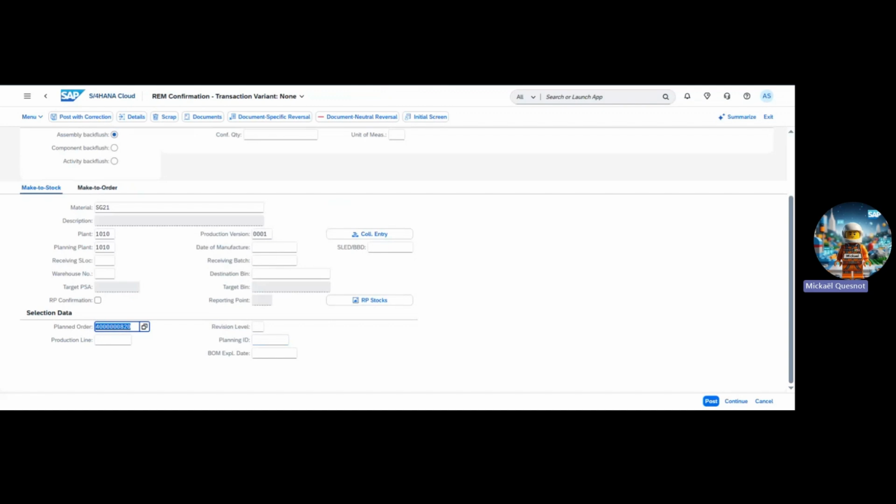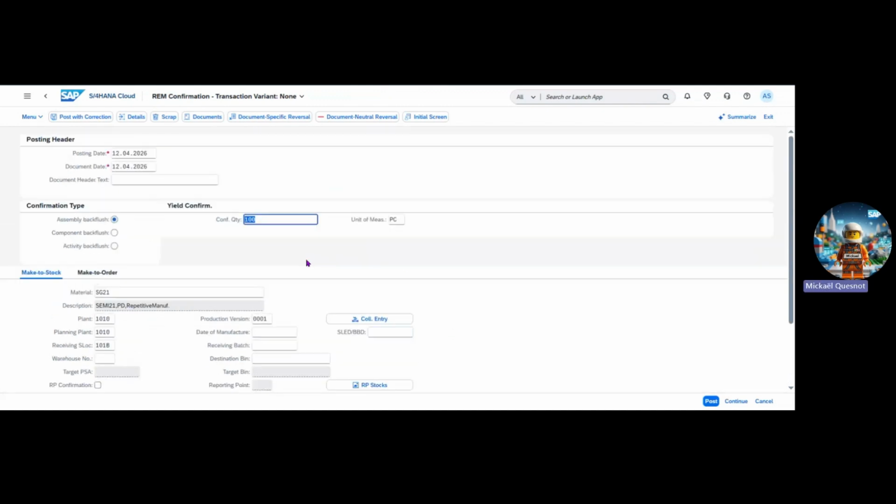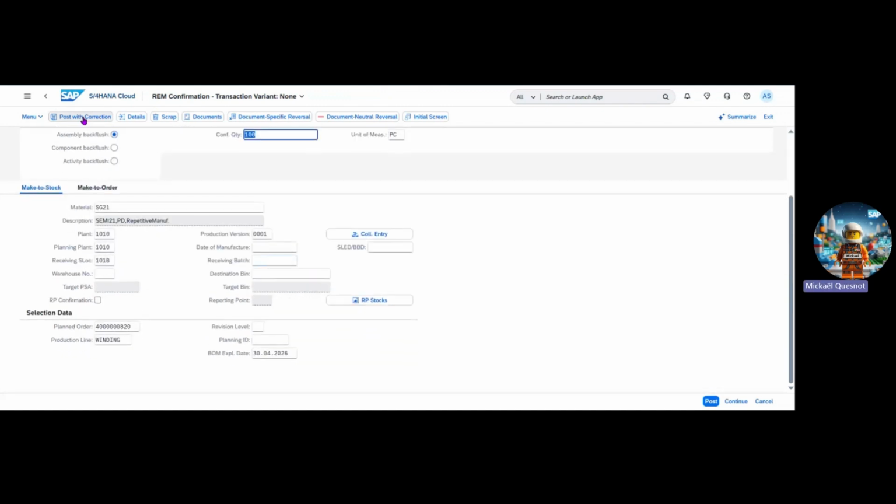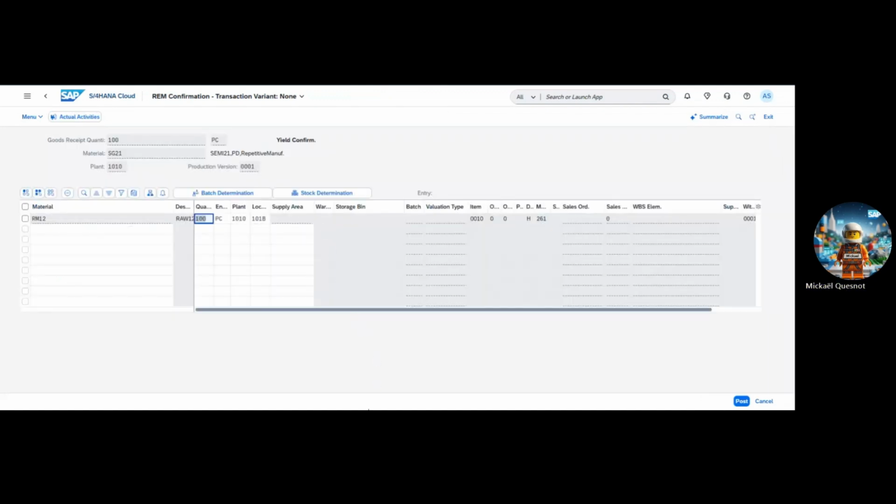When it's done, choose enter, continue, and choose post with correction. So I select post with correction. Select the production version if prompted. So my production version, I've got my material, I've got the consumption. Okay, choose post.